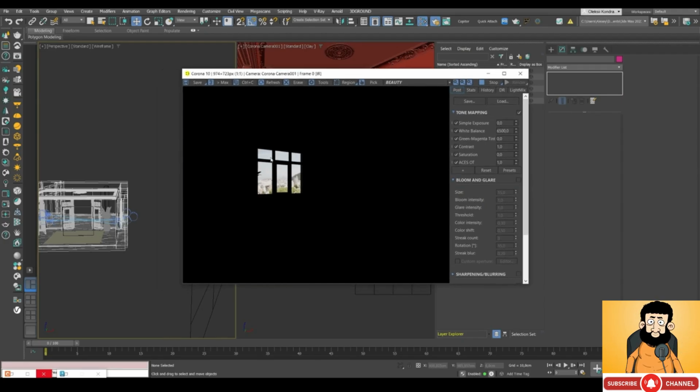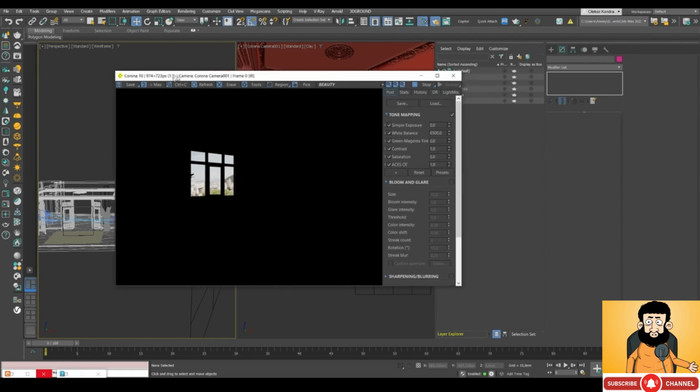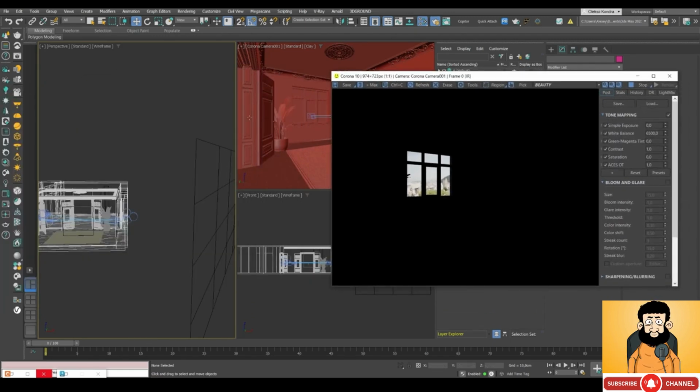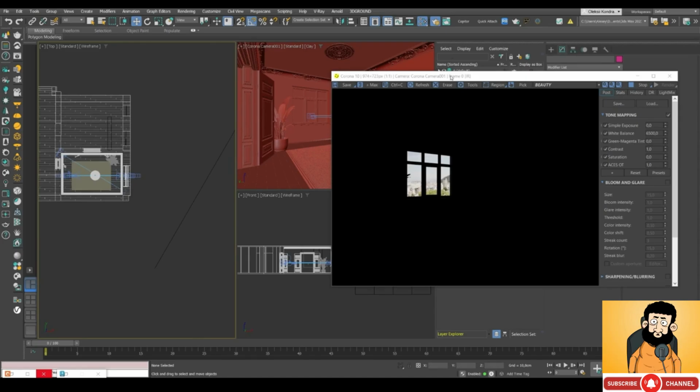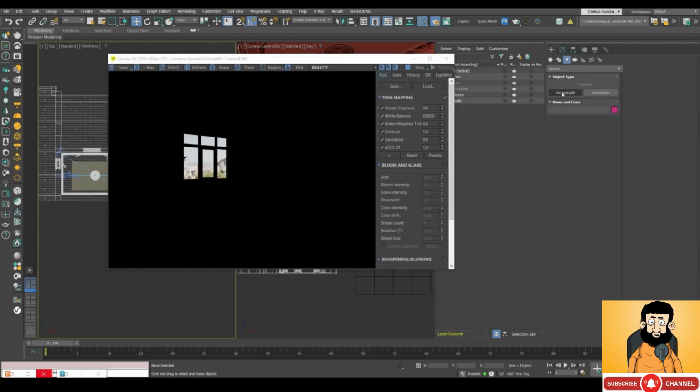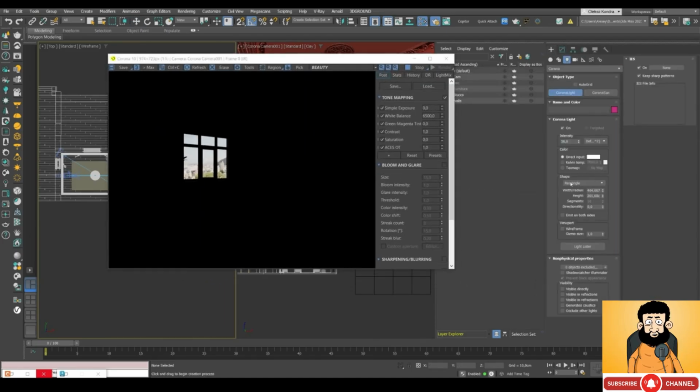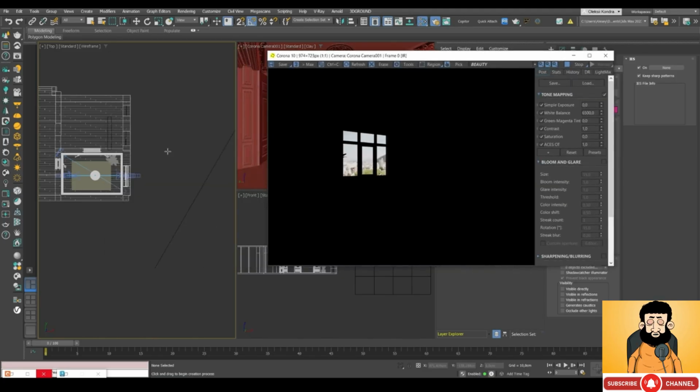Here we have a living room scene. It has a clay material assigned as override material. The window glass is excluded from override, background also excluded. And so let's just create a Corona light real quick. It's a rectangle type. I'm just gonna put it outside the window.